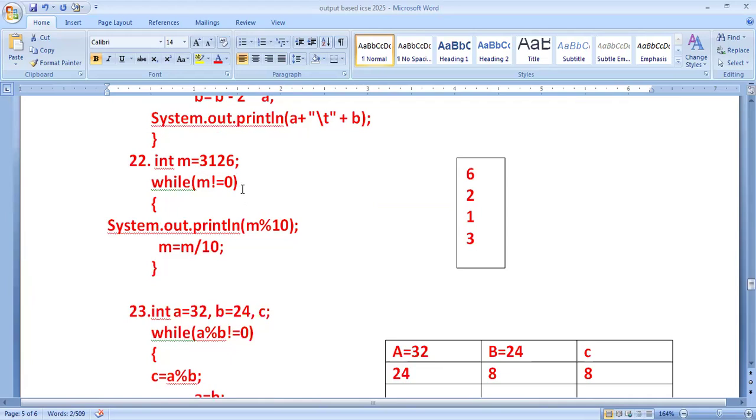Int M equal to 3126, while M is not equal to 0. System.out.println M modulus 10. 3126 modulus 10. What will be there? 6. M equal to M divided by 10. Kitna ho gaya? 312. 312 modulus 10. 2. It becomes 31. 31 modulus 10. 1.